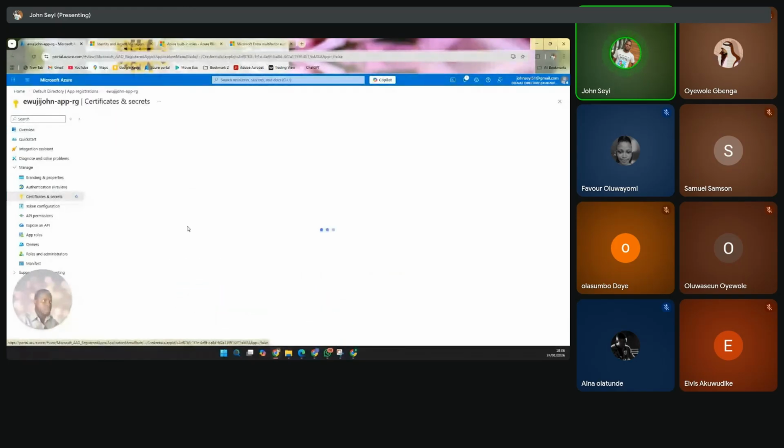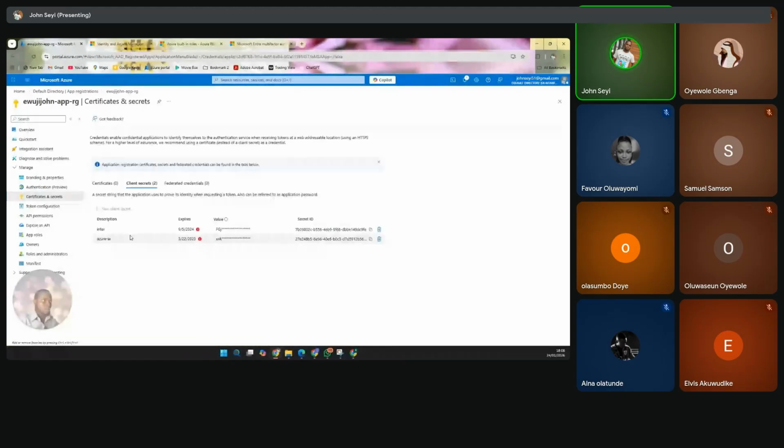Let me create a new one. I'll just guide you through. These two passwords have expired. This one expired in 2024, this one expired in 2025. So let me show you how to create a new one. I won't be creating one now, I'm just guiding you through. I'm going to give it a name, XYZ, and also set how many days or months until it expires.